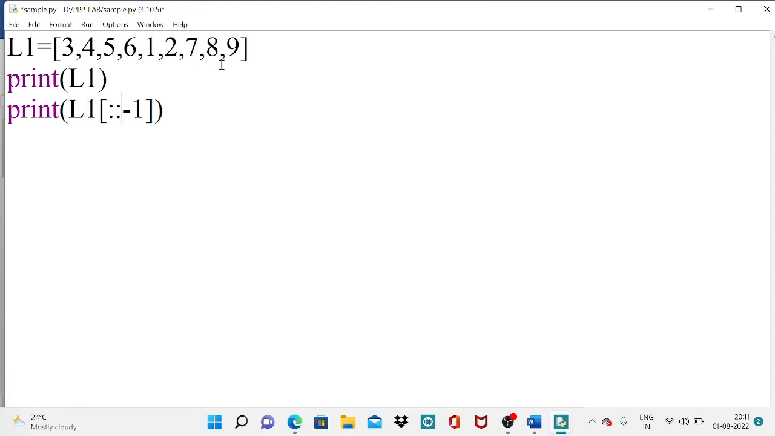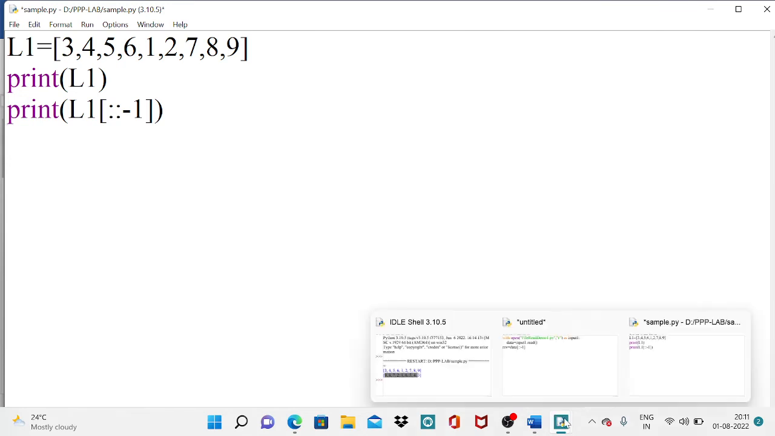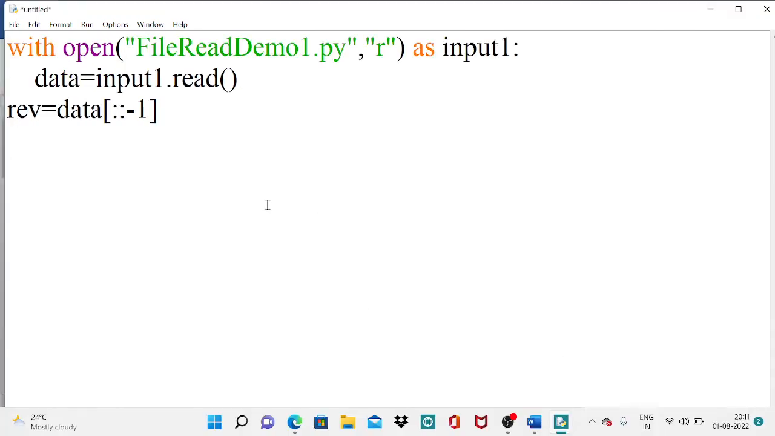Because of that reason, we have obtained the reverse order of this list. This logic we are going to apply on our current files. So how I'm going to apply, I will show you. After reading the file contents, the result is stored in a variable called data. Now I applied the reverse order slicing operation on the data. After reverse, it is held in a variable called rev.